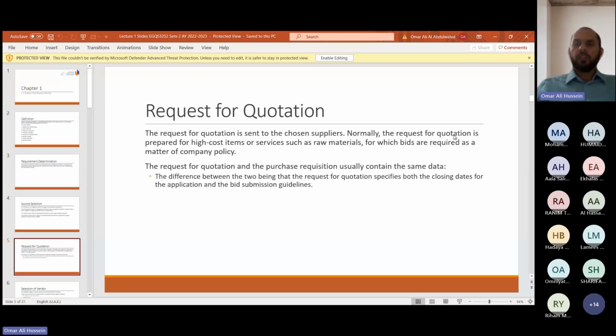Normally, the request for quotation is prepared for high-cost items or services, such as raw materials, for which bids are required as a matter of company policy. Normally, we ask for quotations for materials that are high price or high cost. For example, if you are buying something for, let's say, 50 riyals, 100 riyals, 200 riyals, and it is one time, it doesn't need this whole process. You can buy it. We know the price, and it doesn't make any difference. This could be paid even from the petty cash of the project. It doesn't require this kind of long process.